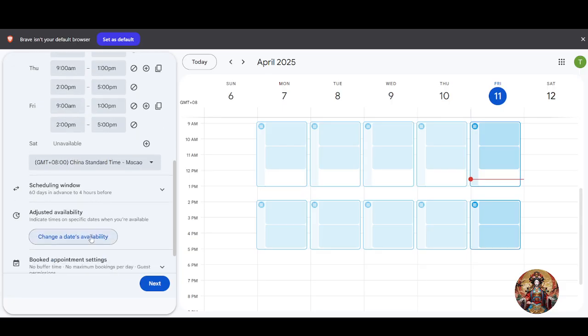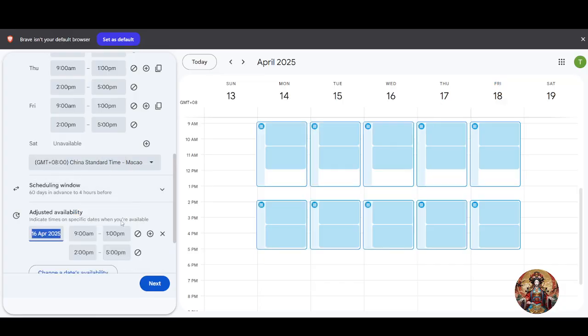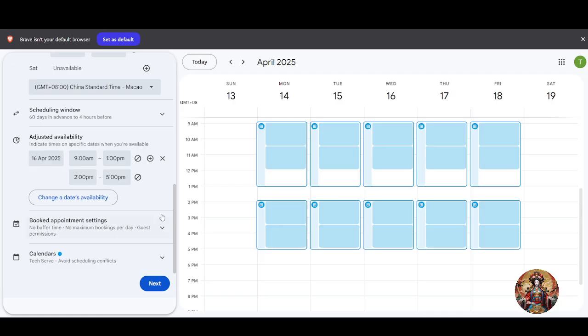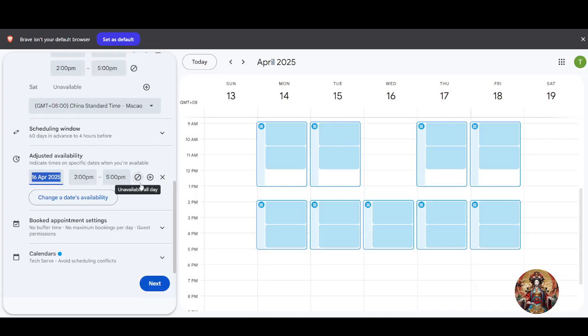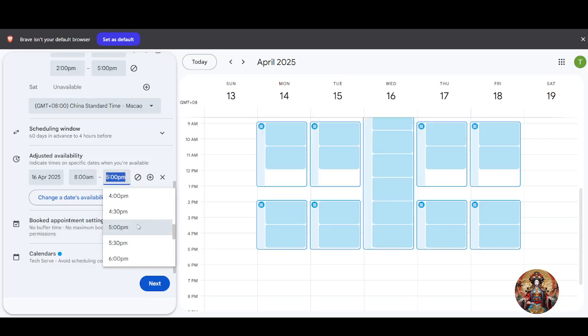For example, just simply click over here. Say I want the day off on Wednesday. What I will do is simply click over here, and you can set up a time as well, or you can indicate time on specific dates when you are available. You have to choose the timing when you are not available on that day. So you can choose that too.